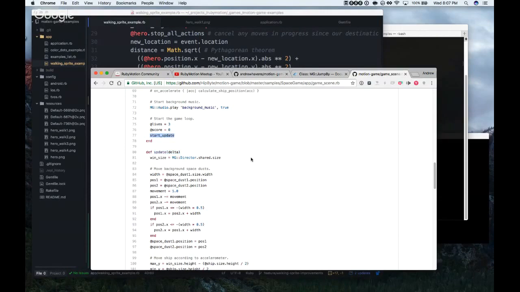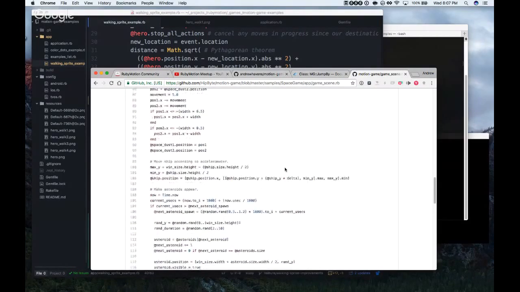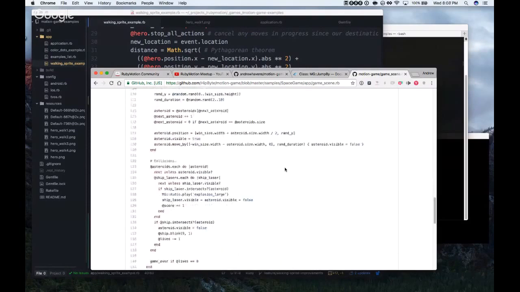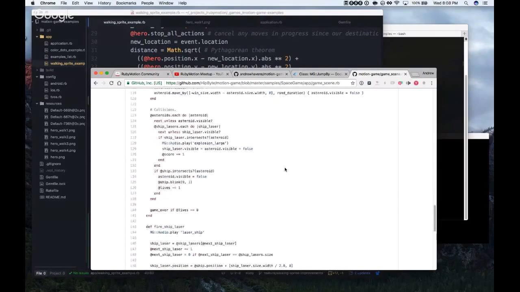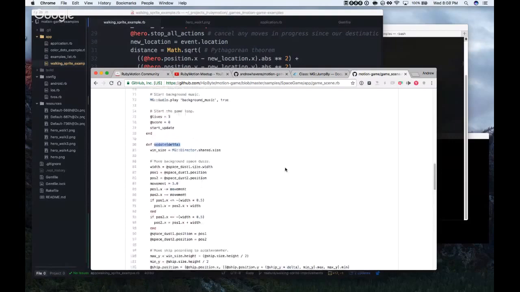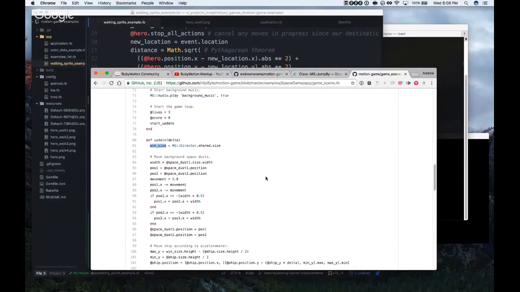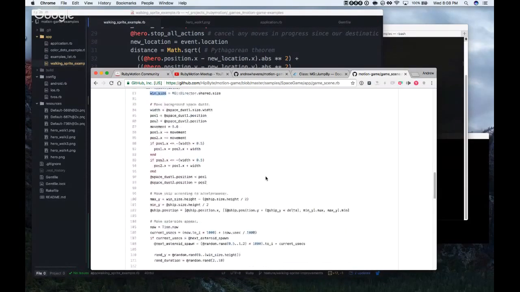Yeah, it must be start update. To start using your update method, they set the windows. Do you do that? That like window size? Where do you see that? Like right below the first line of update, it's just like win size equals MG director. Oh, that's not setting it. That's getting it so that it can use it for things based on that window size.